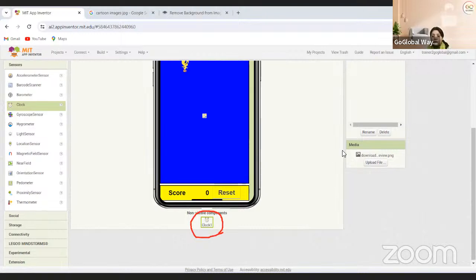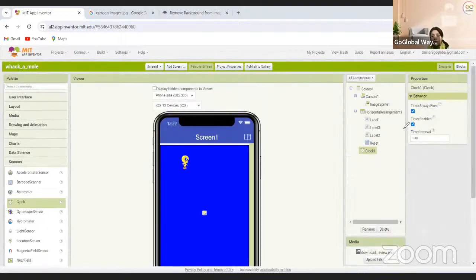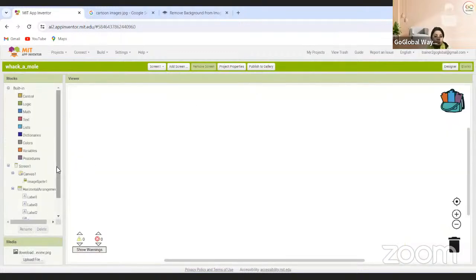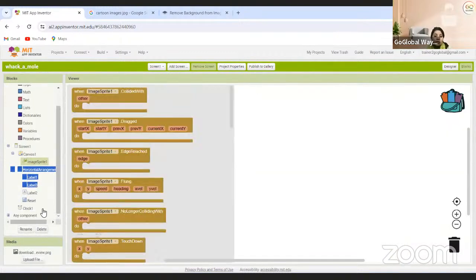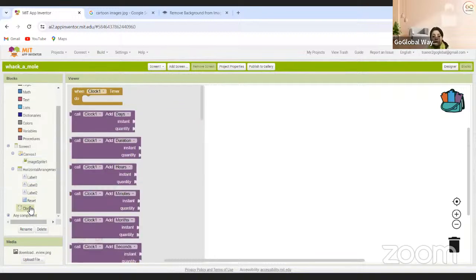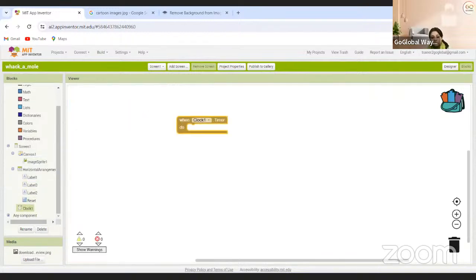And also beside, in all component section at the end, you can see this component. So this is also very important. Let's come to the block section. I want my sprite to move randomly. So of course, I will take when Clock.Timer is going to start. Then what happened? I want my mole sprite's X position and Y position to be set as random.